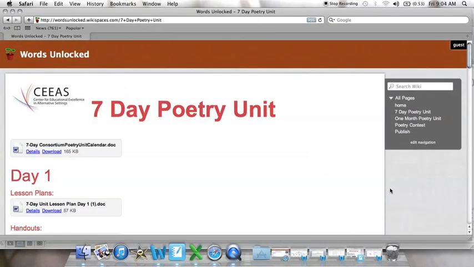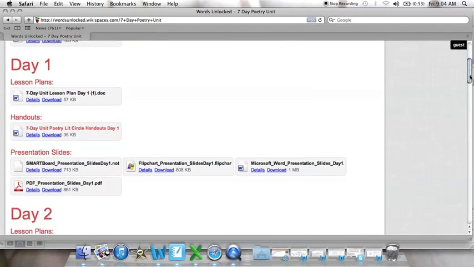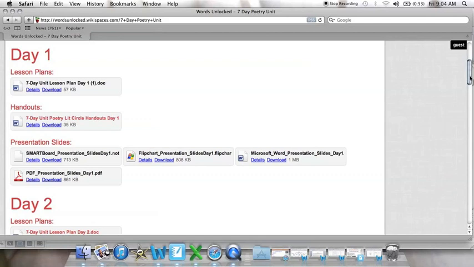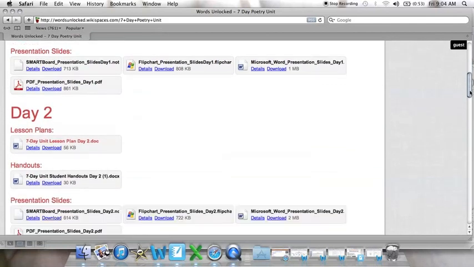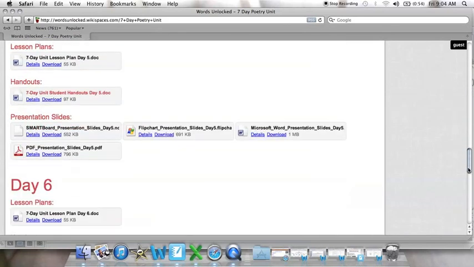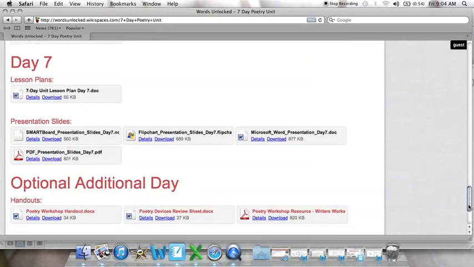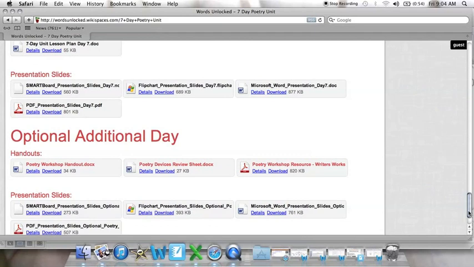Here's the 7-day poetry unit. It begins with a unit calendar, which we'll look at in a minute. And if we scroll down, you can see you have everything to implement the lessons. You have a formal, detailed lesson plan, student handouts, as well as a variety of presentation materials. If we move all the way to the bottom, you'll see an optional additional day, which is a poetry workshop. When we look next at our assessment and rubrics section, the rubric that I'm referring to is located here.